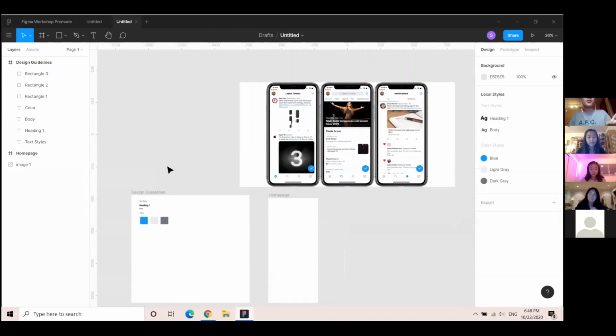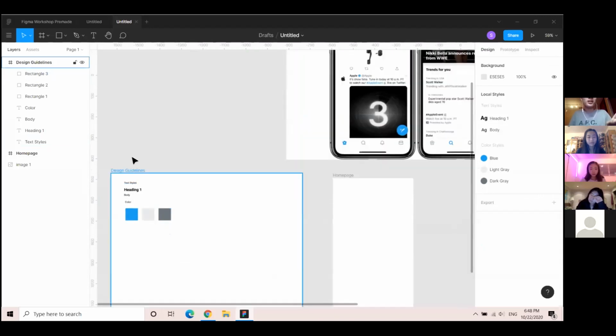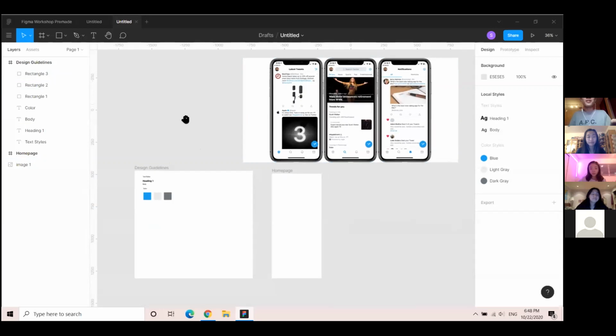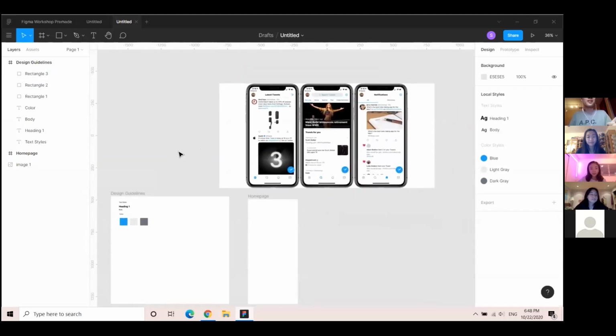Okay. So that's our initial design system so far before we get started on making the homepage. Does anyone have any questions so far? Nope, okay. We're good on questions.